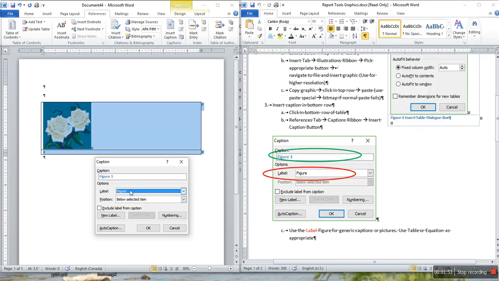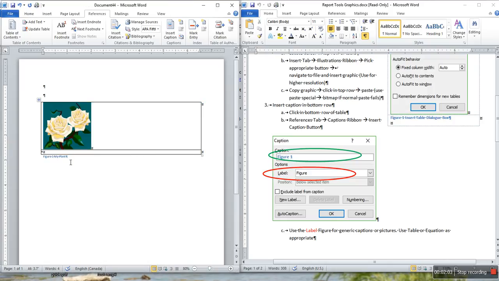So I'm going to leave this one labelled as a figure, and I'm going to give it a caption, as in "my plant", and click OK. I find that the captions usually fall below the box, so I just drag and drop them back in neatly into the bottom row and clean up the row.